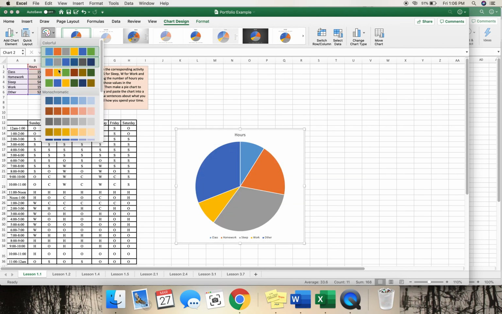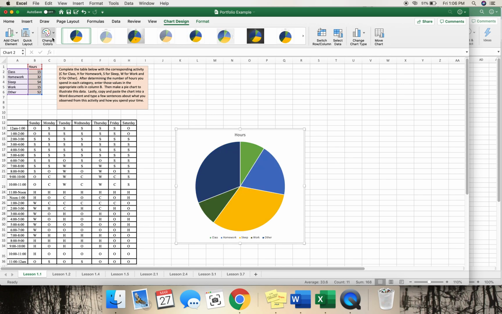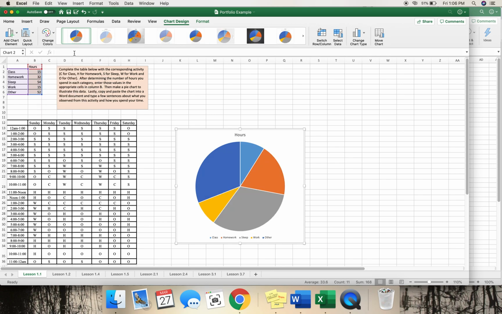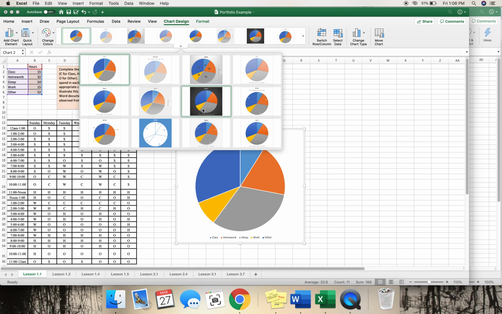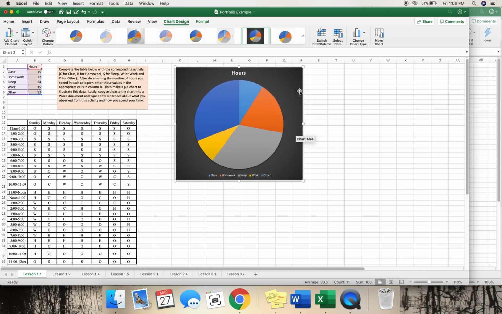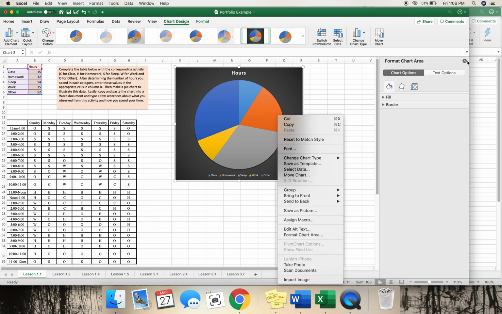You can go up here. You can change your colors, whatever you want. Totally up to you. I don't know why, but I feel like these are not very pretty colors, but whatever. Change your color. You can go up here and change your style. If you want it to look a certain way, totally up to you. So couple things we want to do.